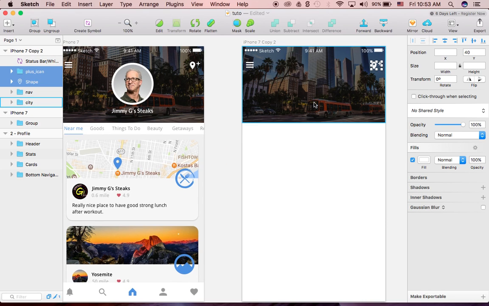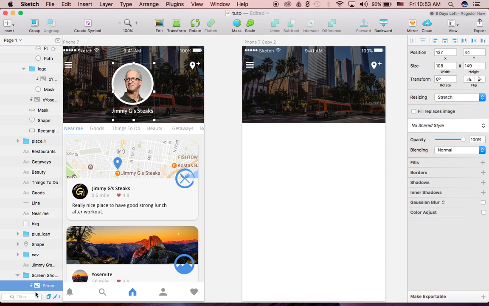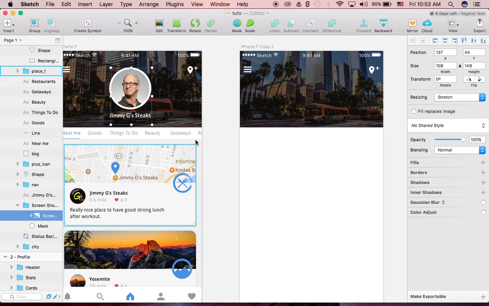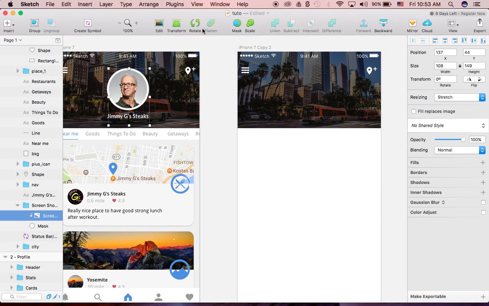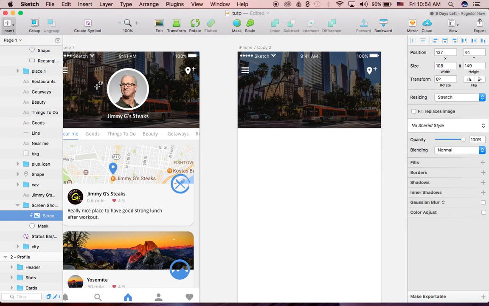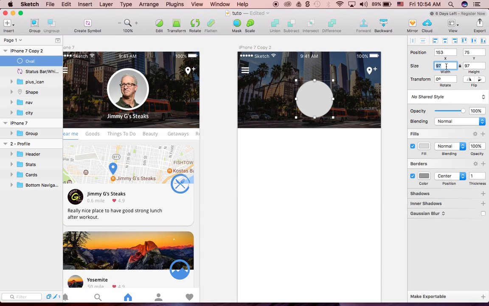And then we're going to copy this image also. So this image right here, right? This mask, and this is the image, right? And then we're going to create this, what was it, the overall shape, whatever you call it. Let's make it about 100. All right. Let's make it about 100.